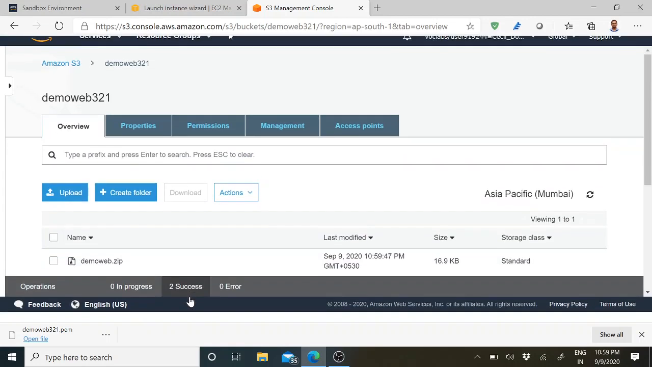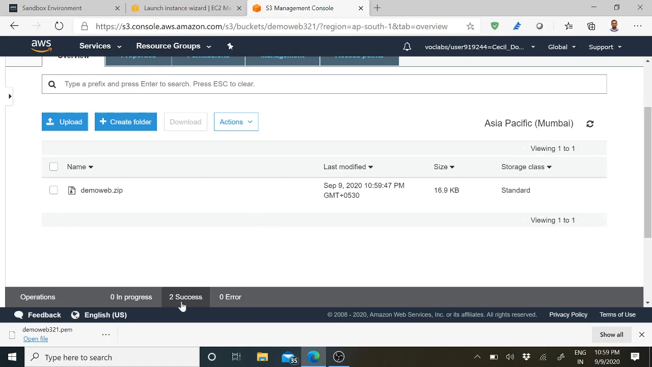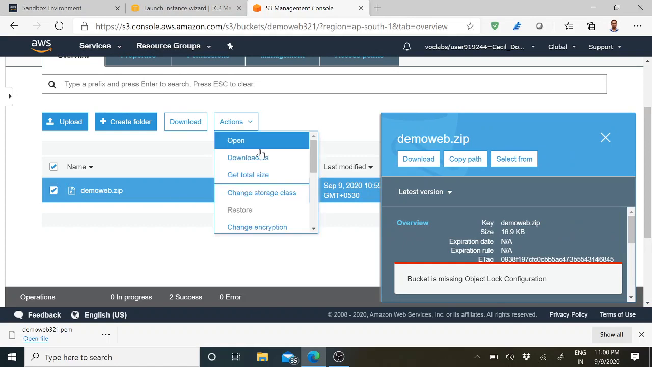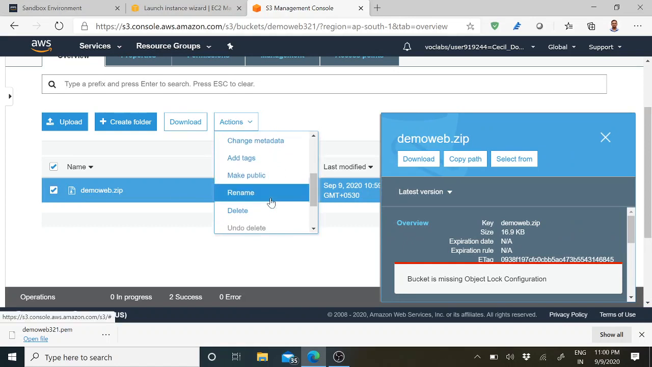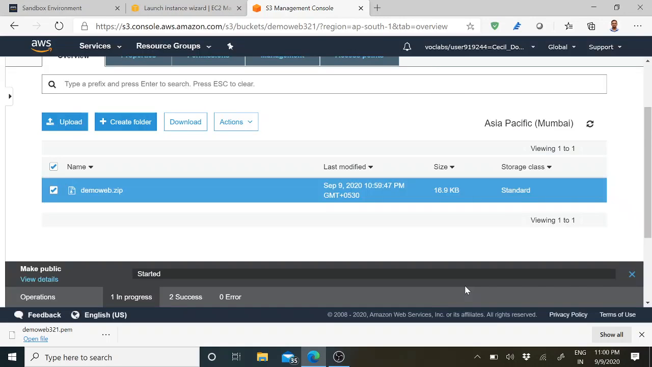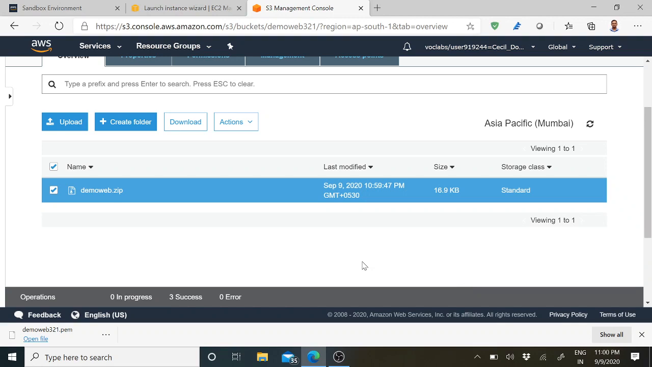So you will get a success message here. And after that, we have to set the object as public. For that, you have to select the particular object, go to actions, and just scroll down. You can see an option called make public. You just select that and select make public. So your file is now public.